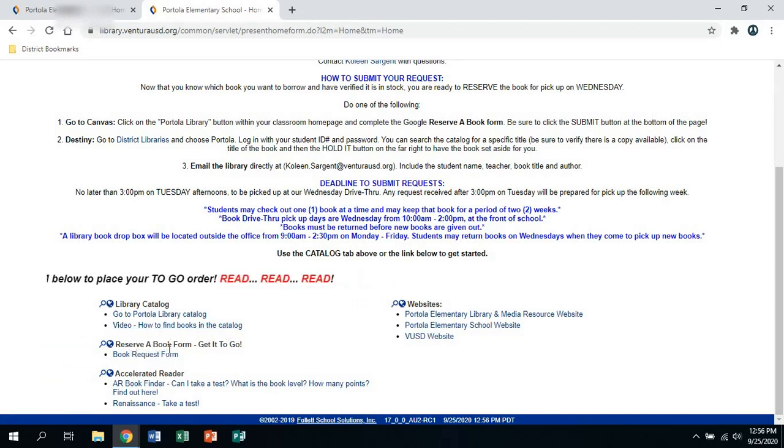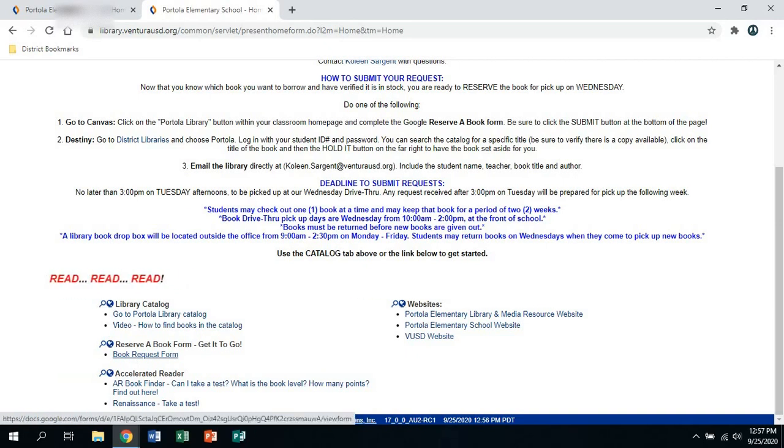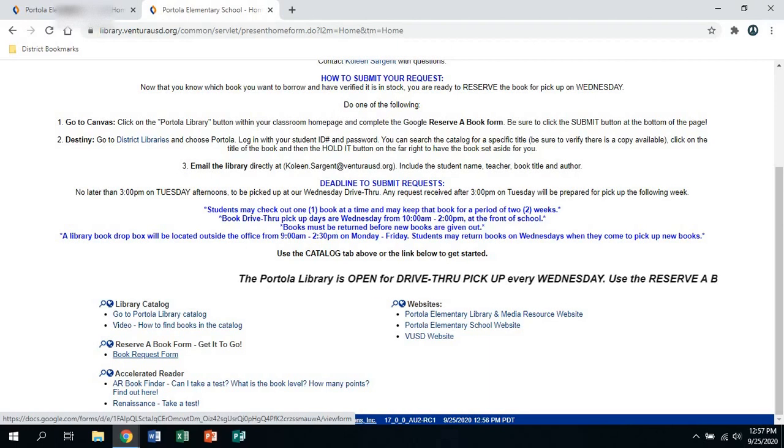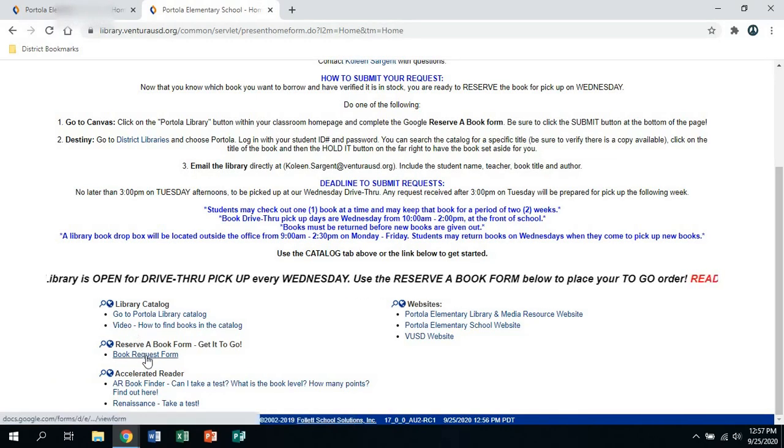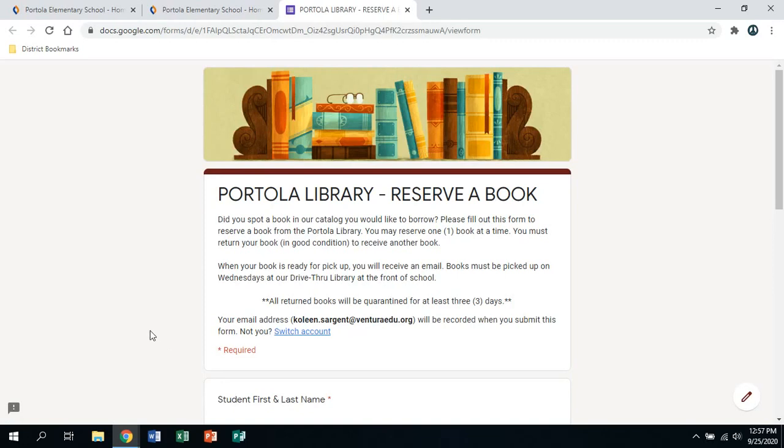Next, we have reserve a book form. Now let's say that you looked at books in the catalog and you tried to log in to hold it, but for some reason that didn't work for you. This is another way you can request a book. If you went into our catalog and found that the book was available, write down the name of the book and the author, and then you can come to this form.